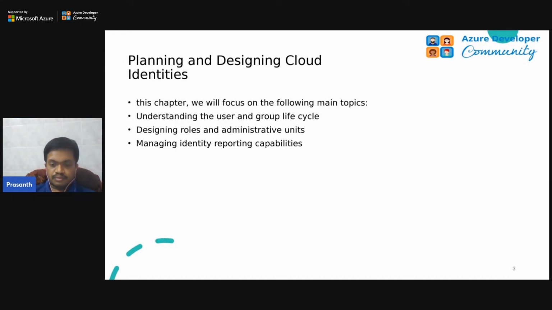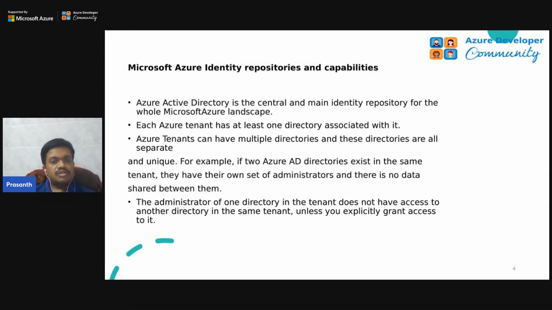Coming to Microsoft Azure, we have the Azure identity repositories and capabilities. This is one of the central pillars, I would say. If you are talking about identity management in Azure, the first thing that should come to mind is Azure Active Directory, a service provided by Azure, which is the central and main identity repository for the whole Microsoft Azure landscape.